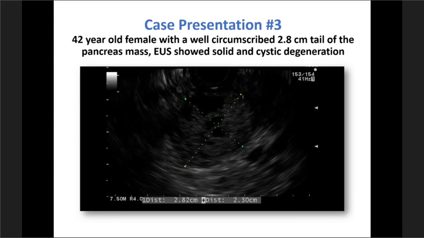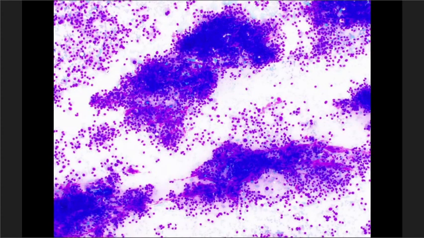So let's go over a class bonus case. There is no polling on this. Case number 3, a 42-year-old lady with a well circumscribed, 2.8 centimeter tail of the pancreas mass. It's solid and cystic as well. Low power view, and here you can see it's very cellular. It has quite a bit of vascularity, as you can note over here.